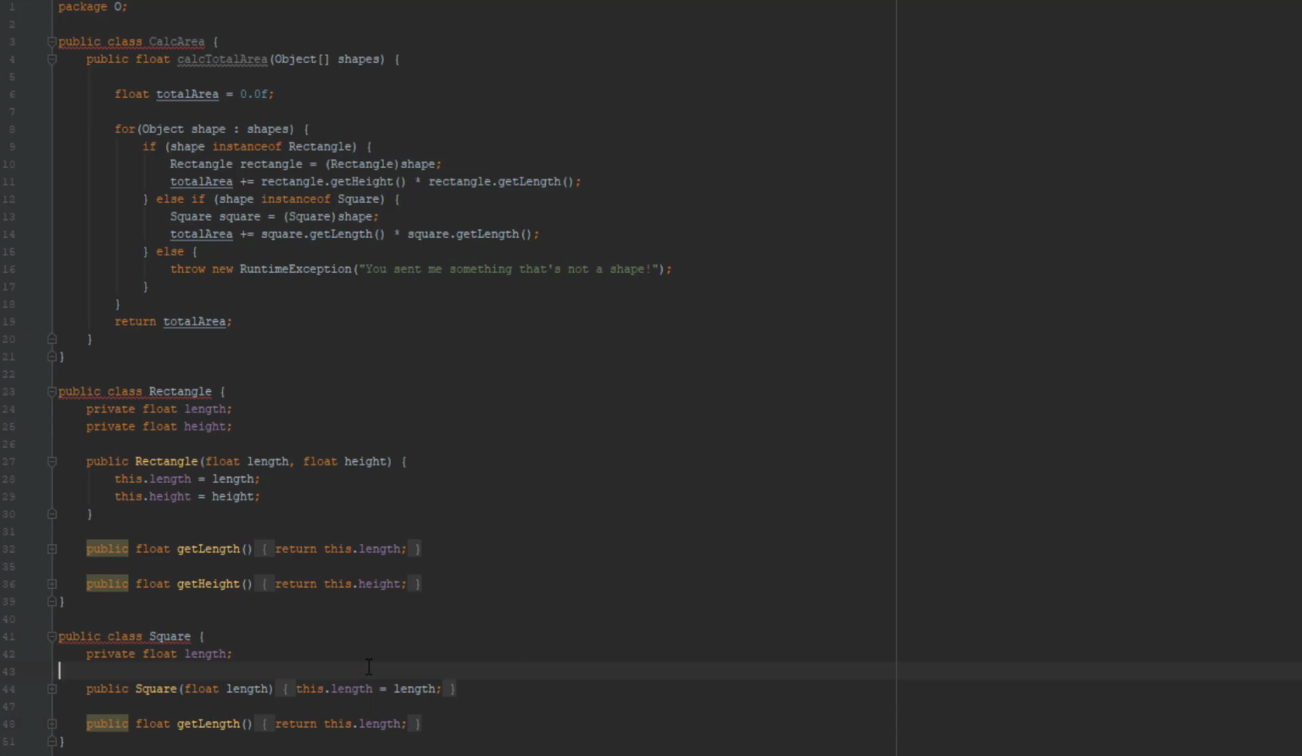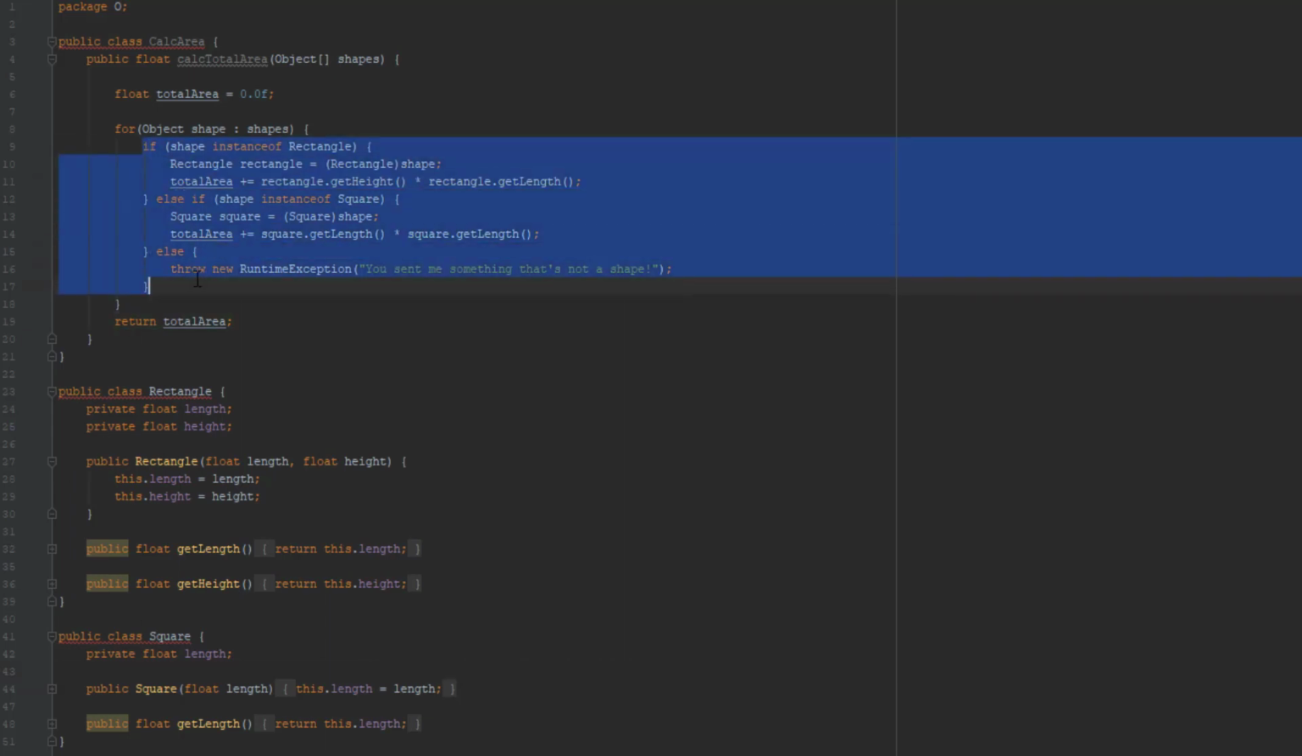But what if we come back with, well, we want to add triangles, we want to add trapezoids, we want to add all kinds of stuff. Are we just going to keep adding to this if-else block and just keep adding shapes? What if somebody throws something in there because they think that we have the code to calculate the area of the trapezoid, but we didn't add it? It's going to throw a runtime exception now. Well, that's not good either. Is there a better way to do this?